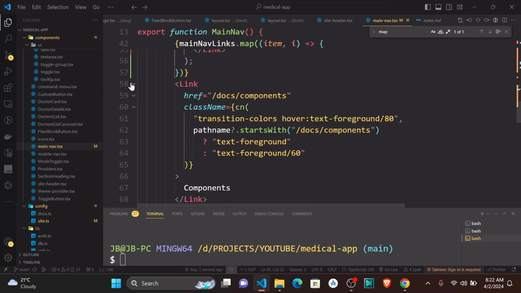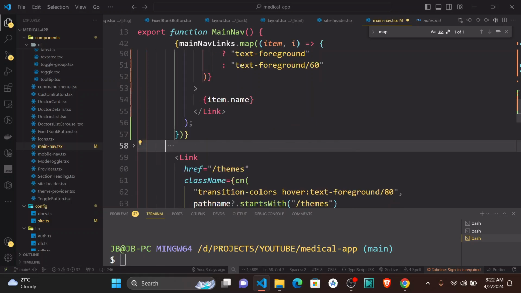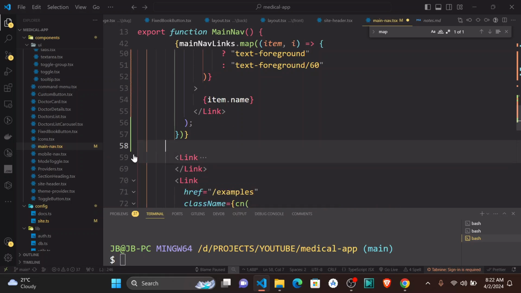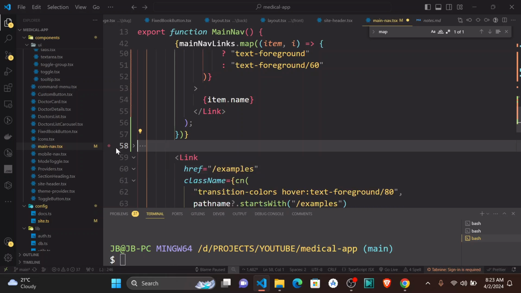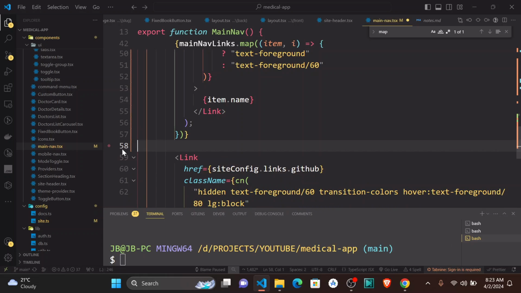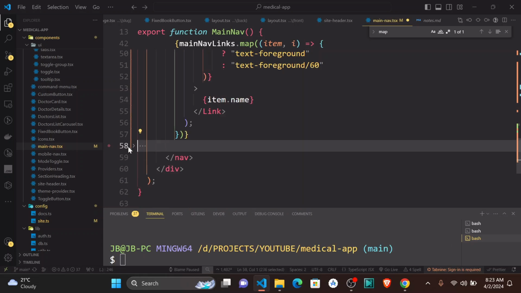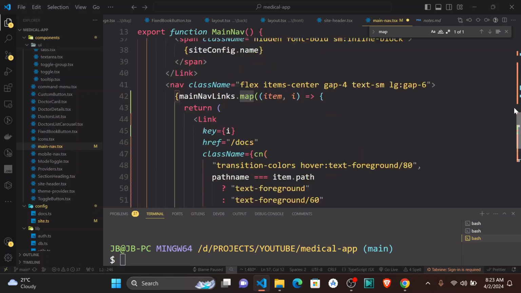Okay, so these are the ones, let's just go ahead and remove them. So you are 2, 3, 4, 5, and 6. So about 6 links.